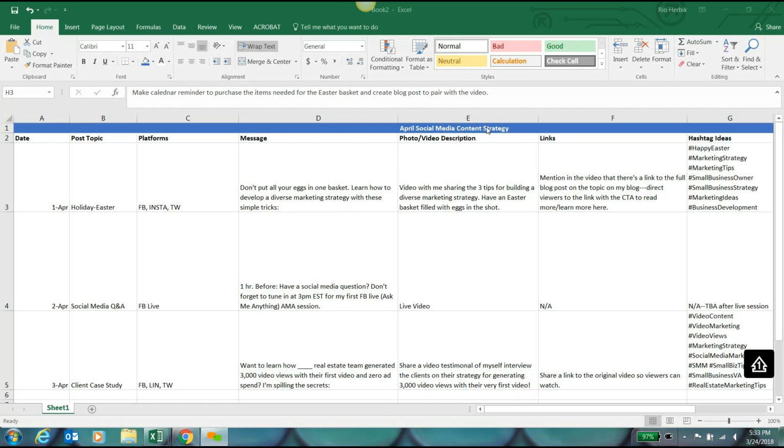in the long run. So I'm going to go through a sample content calendar that I made here and kind of explain the method to my madness. So we have our date. That's the first step, deciding when we're going to post so we know in advance. The next step is determining the post topic.